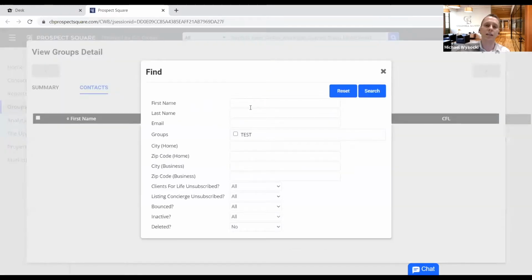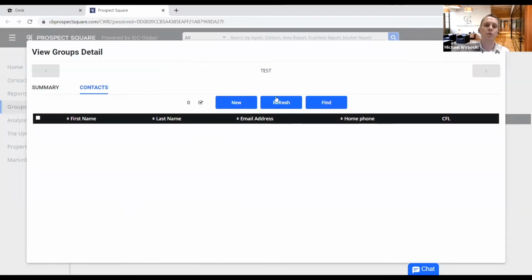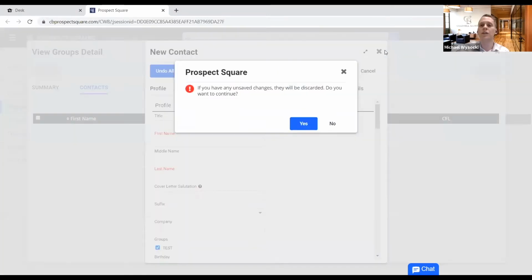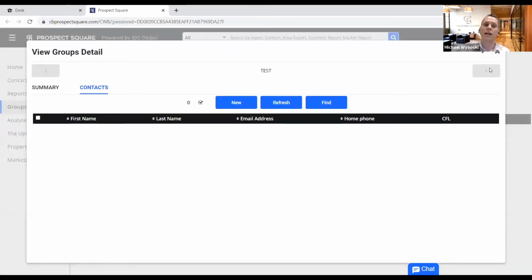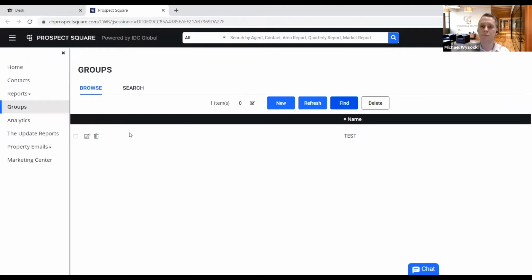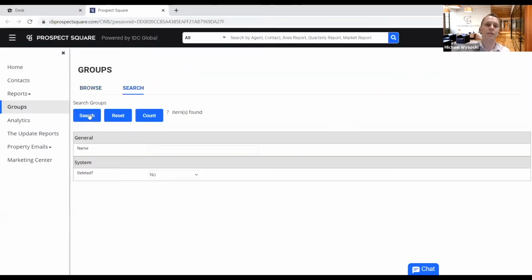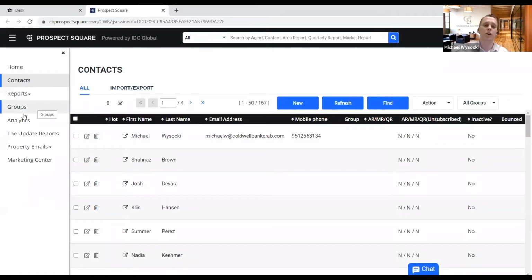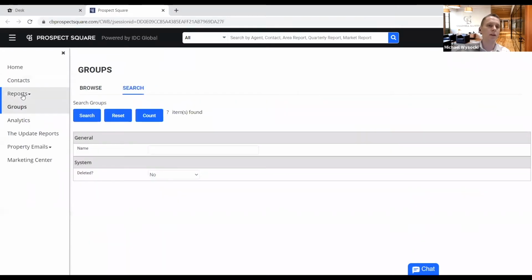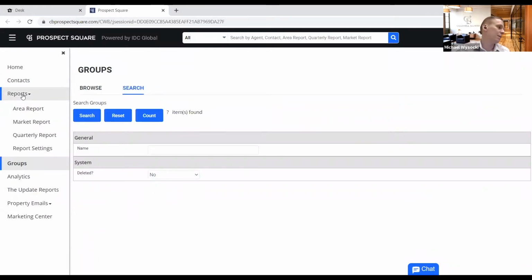I can actually use the find button to narrow it down through people, or I can just add in contacts manually this way. There's a number of ways that you can add the contacts in through the groups tab here. So that will make it easier for adding in those contacts into those reports. I'm going to delete this group here. And then they do have a search button, so you can search through your contacts or through your groups for contacts too. But now let's go to the actual meat and potato.